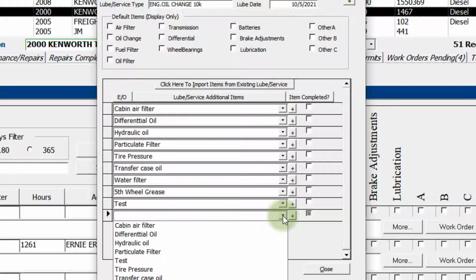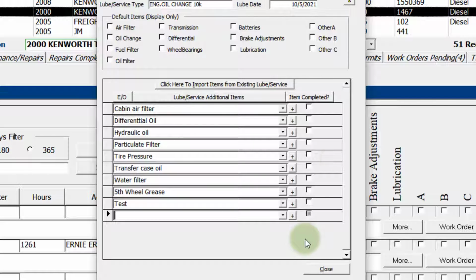So now in the future, I can click on the drop-down, and you can see test is available. All the items that have been added to the drop-down are available here, and we can edit that over in the drop-down list maintenance like other drop-down list maintenance items. Then you can just go through the list and choose what was checked, add these items here, and then click Close.